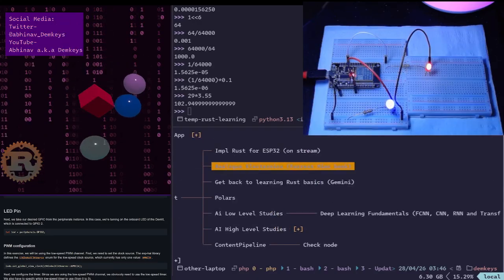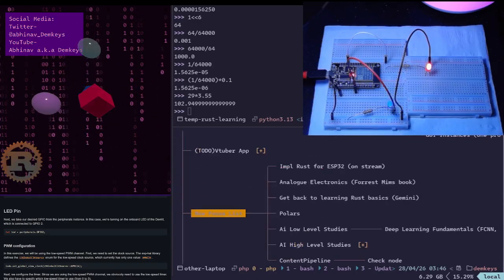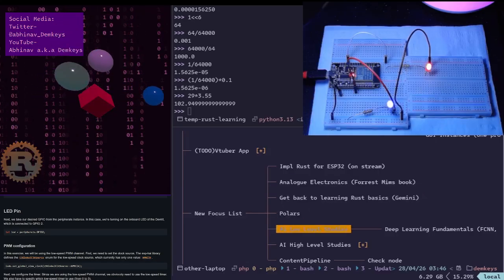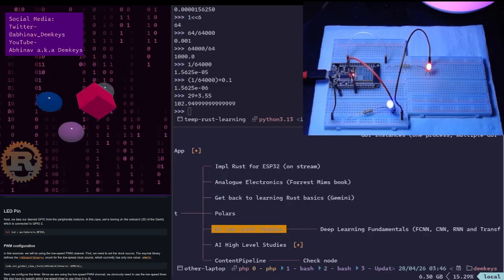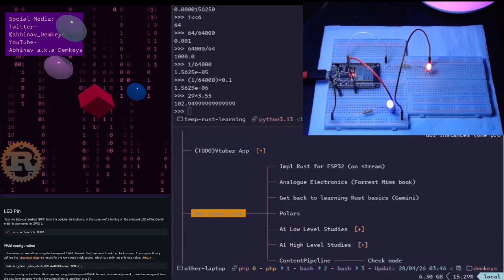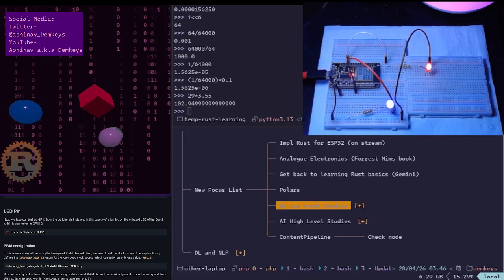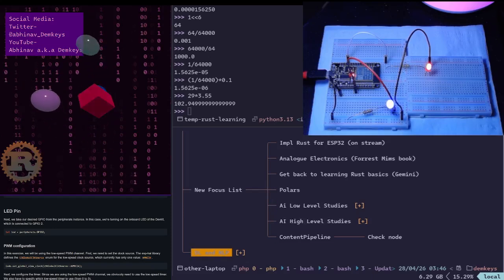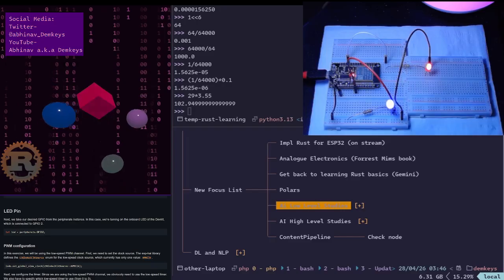Get back to learning Rust basics, Impl Rust ESP32. Yeah, that's it. These are the two things that I'd like to focus on. There's going to be the low-level studies and the high-level studies.